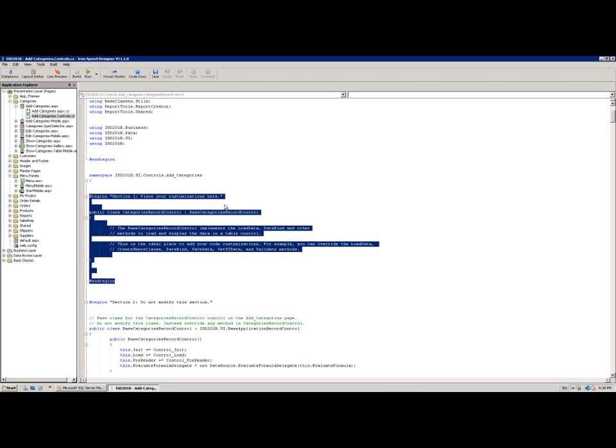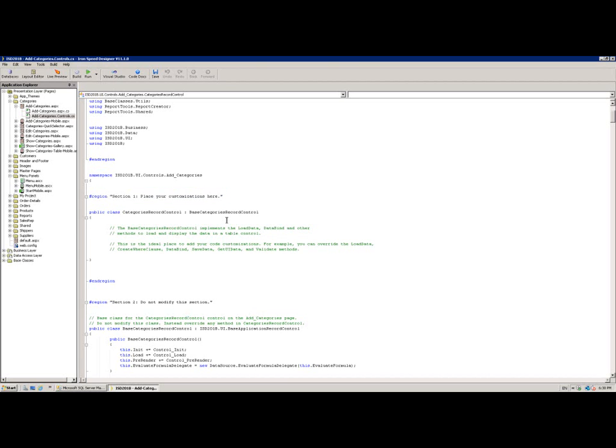Okay? Now, of course, we know that within the categories record control, there are a number of different fields on the page. We know, for example, that there were various methods relating to the record control itself, such as the data bind and the validate methods. So those methods are there. If you wanted to write code to override them at this point, you could, but of course that's going to be quite tricky. You're going to have to remember the syntax of the various methods.